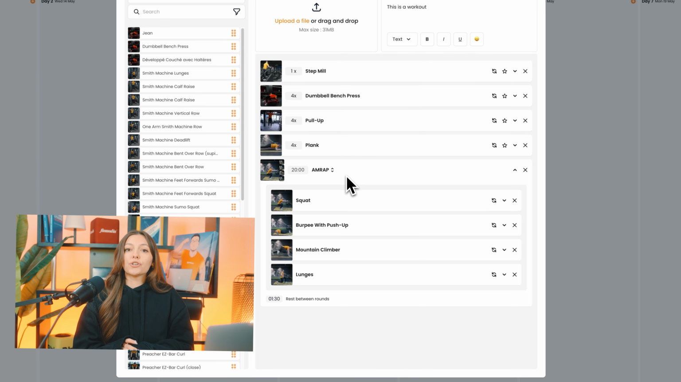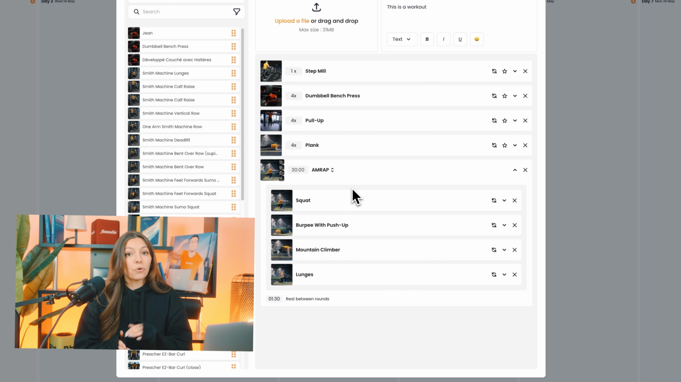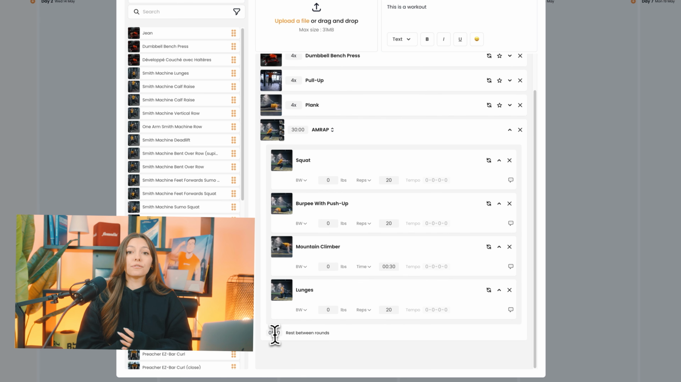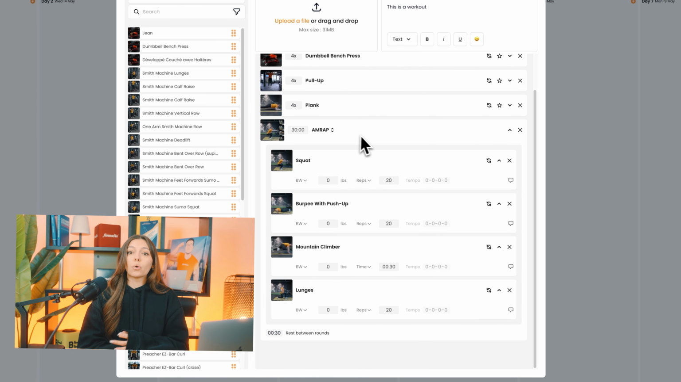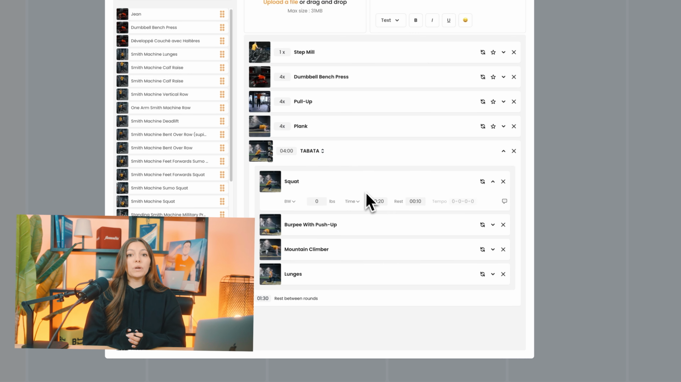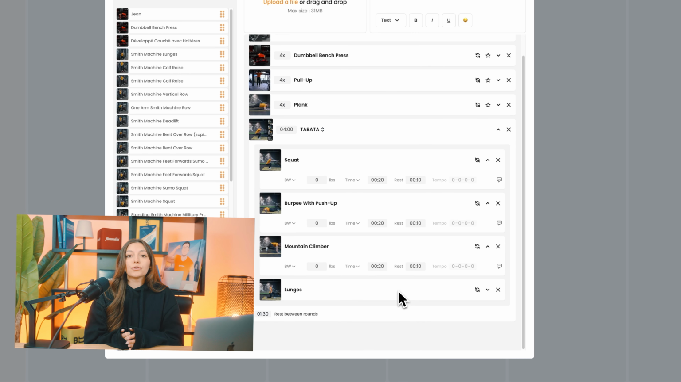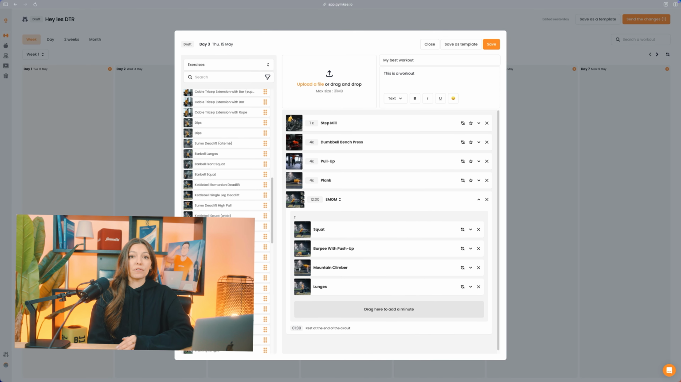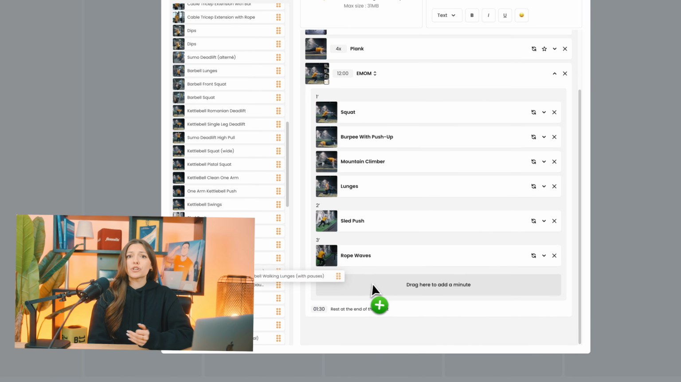For AMRAPs and EMOMs, etc., the labels are slightly different. For AMRAPs, there is no rest time between exercises. You just define the total number of minutes for the AMRAP and the rest time between rounds. For each exercise, you can still define the resistance and duration or number of reps. For TABATAs, when you set the circuit as a TABATA, we automatically apply the correct values for work time and rest time. For EMOMs, you'll be able to set the total time of the EMOM, then add exercises for each minute. It's super easy. That's everything you can do on Gymkee.